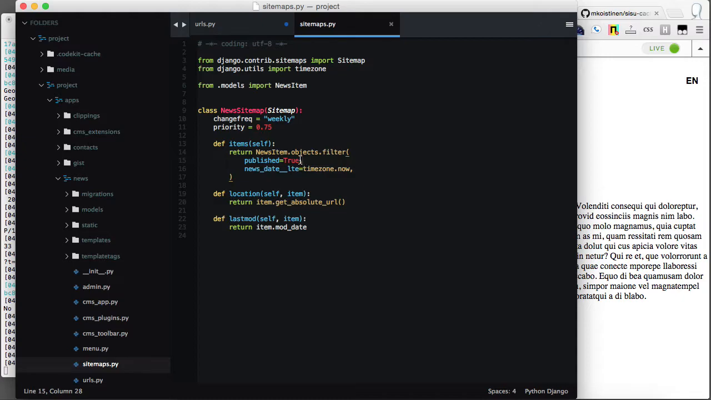And similarly, the way we defined our model, you can actually publish something for the future. So the state is published, but you don't want it to show up until a certain time. So the news date, if it's in the future, we don't want it to appear in the list. So we're basically saying if it's published and the published date is less than or equal to now, then it's okay to put it in the sitemap, right?